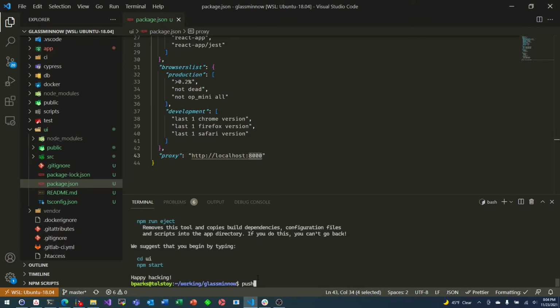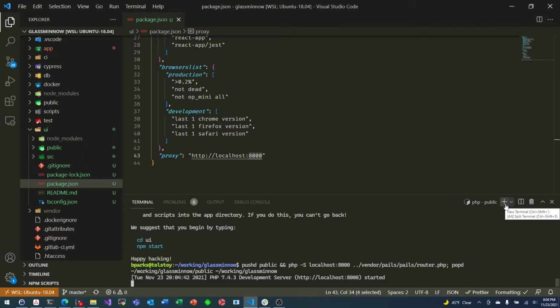So in order to do that, let's pushd public and php -S localhost:8000, and this is actually going to be, I always forget the path, so I think it's vendor/bin/router. Yeah, and of course we will be pushd'ing down a directory, so we need to have ../ at the beginning of that. And then let's put a popd at the end. Now that runs the PHP.